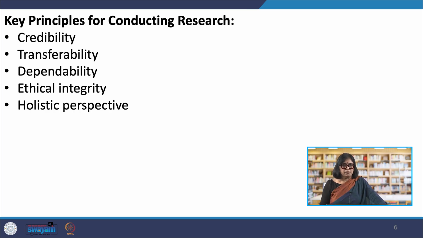Dependability emphasizes the stability and consistency of data, maintained through detailed documentation of the research process, such as in a research diary, facilitating an audit trail. Ethical integrity is critical, upholding standards like informed consent and confidentiality to protect participants' rights throughout the research journey.